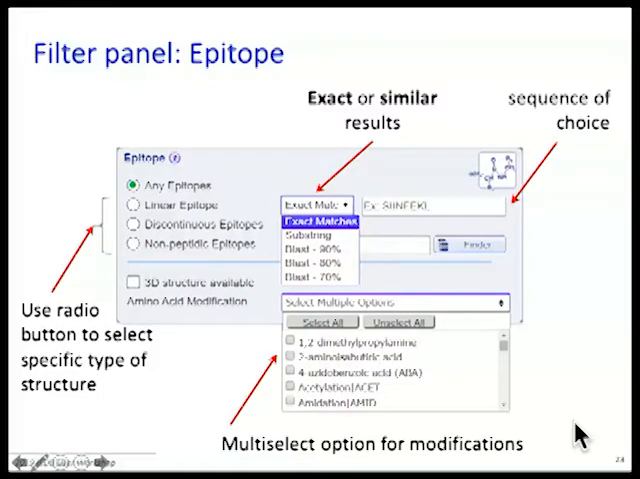And then you can also search for discontinuous and non-peptidic epitopes, and you can look for modifications to a peptide. If you're particularly interested in a specific modification, you can select that here. And then also 3D structures. I'll show a few slides about that.